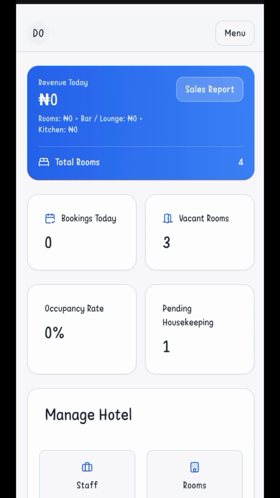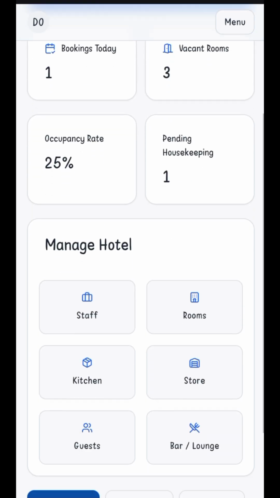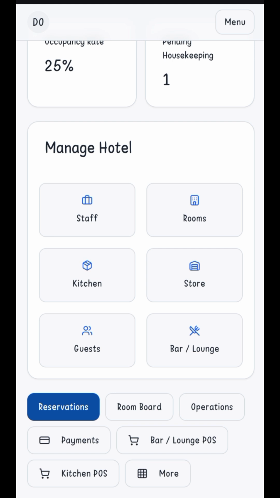So you come back to the home page, you see that it has actually updated. The amount that was paid was updated here, and you can see that this is the total amount, but it's broken down into three. There's the rooms, there's bar and lounge. So you can see the rooms actually has been updated for the price.